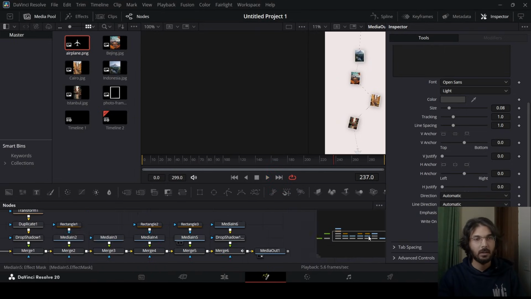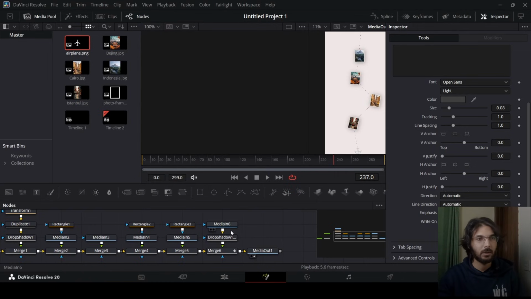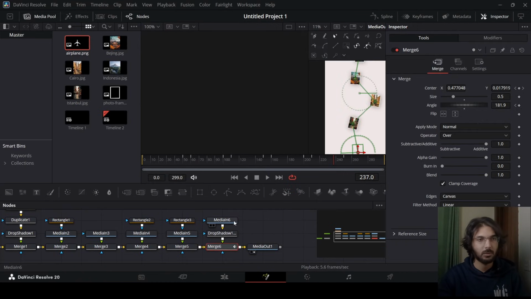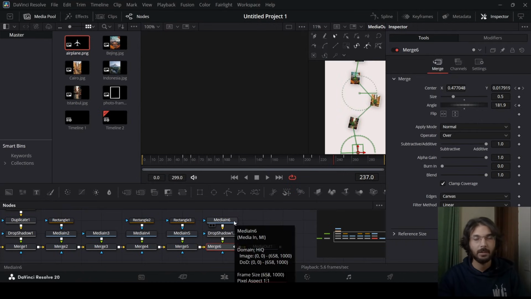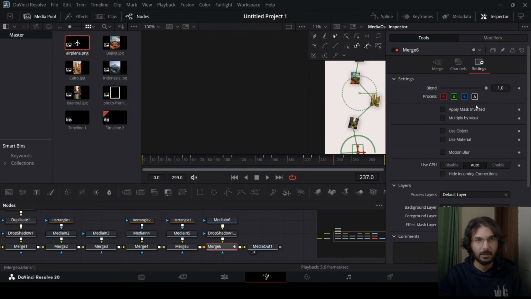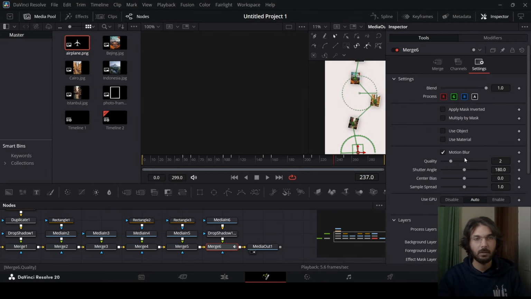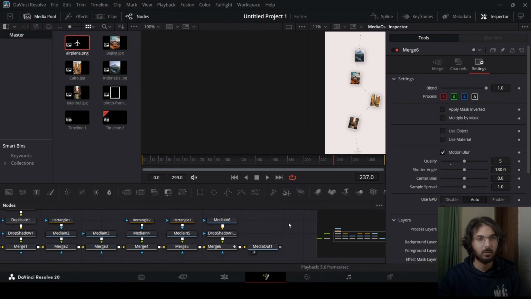Like this is it. One thing I would like to suggest you to add is if you go over to the merge 6, which is the merge of the plane that we added, go over to the settings and from here just add a motion blur and change this to 5. So this will just add a nice motion blur when the plane is moving, and that's it.